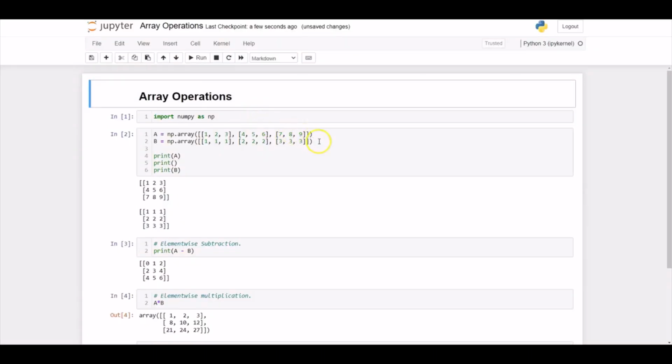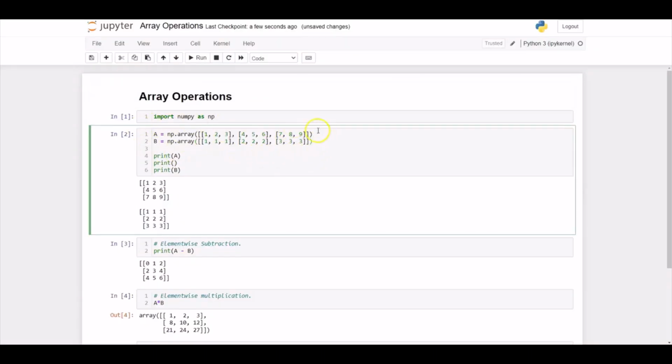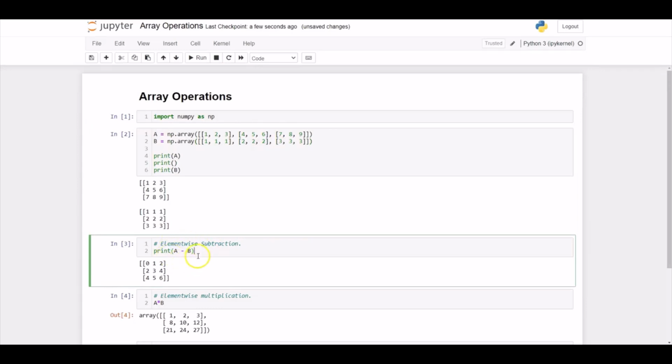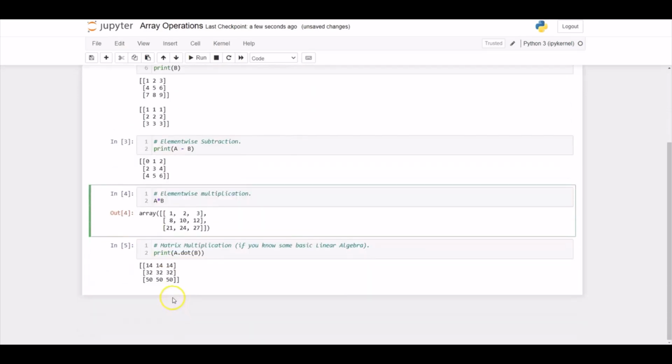In this video, I have created 2 arrays, A and B, and I'm going to demonstrate that we can do some different operations on them. So here, for example, I'm doing element-wise subtraction by simply typing A minus B. Here I'm doing element-wise multiplication by typing A multiplied by B. And then finally, if you know some basic linear algebra, we can also do matrix multiplication.